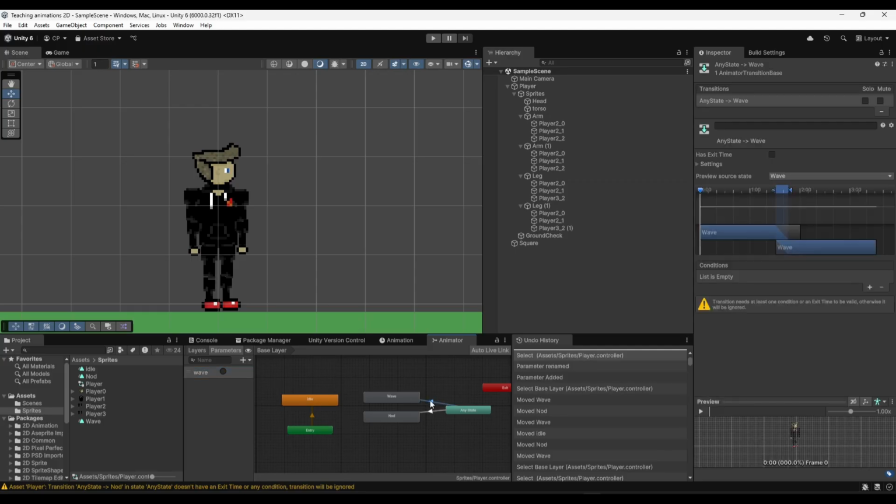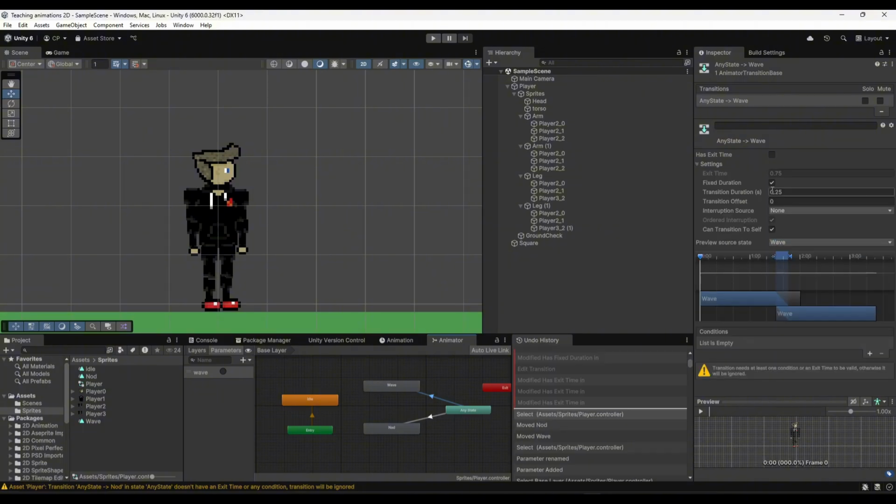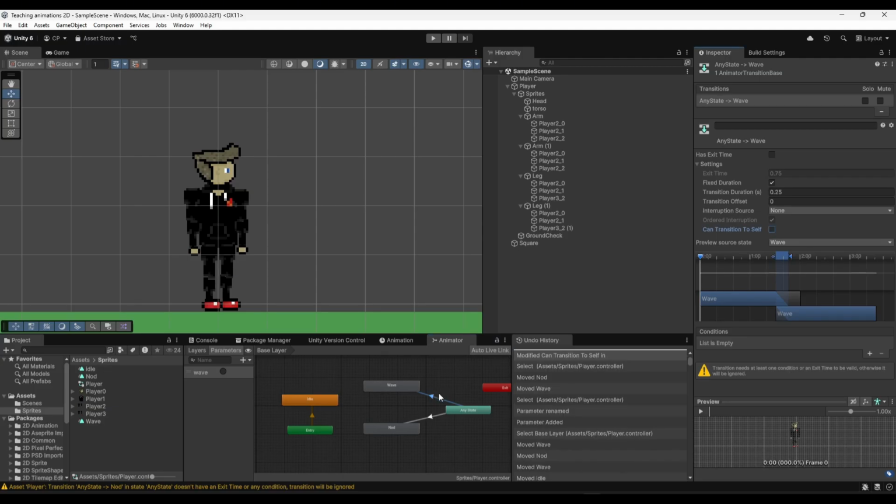I'm going to then click on this arrow and we can edit the transition here. This has a lot of things, including exit time, duration, and this right here, which I'm going to turn off. Can transition to self allows it to continuously try and play this animation even when it's not done playing, so it will cut it off in the middle. Then what's really important here is conditions. If we add to the list, it'll automatically set wave as a condition. Because wave is just a trigger, it will play the wave animation when wave is on. It will not if wave is off.